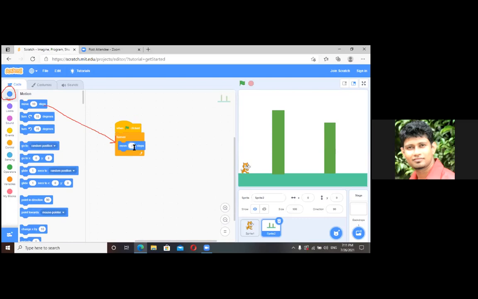Starting position. So very important to give the starting position. Go to x0, y0. That is the starting position. You can just take go to x0, y0 and put it in the middle. Yes, correct. Everyone should do the same.